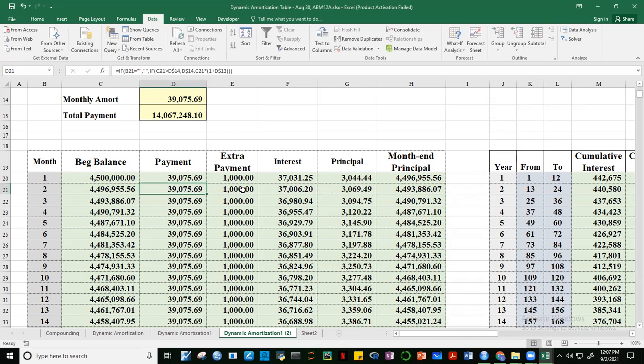All right, how about this? Yung extra payment, ganun din guys, adjust natin to. Kasi bakit tayo mag-extra payment kung wala na, mas maliit na nga yung beginning balance natin eh, di ba? Mas maliit na yung beginning balance kaysa dun sa payment natin. So wala na extra payment dapat. So ang adjustment natin dito, ganito.